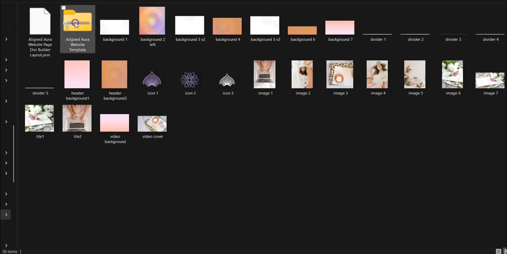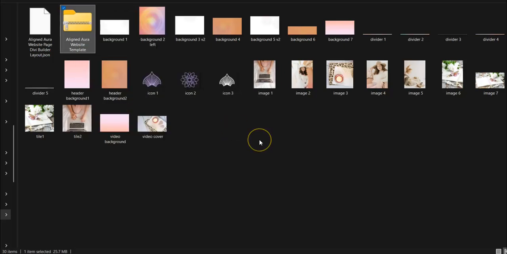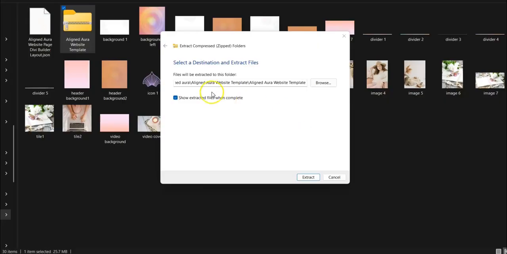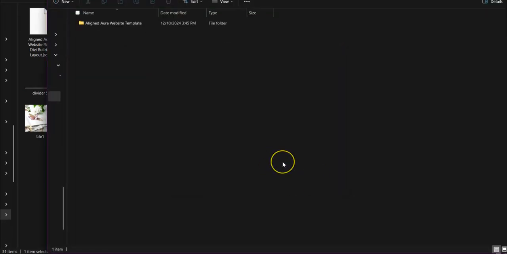So in order to do that, you're just going to click on it and right click. And I am on a PC. So you're going to hit extract all, and then it's going to either extract wherever you already have it set up, or it's going to ask you where you want to extract it to. So mine gives me a destination of where I want to extract the files to. I already know this is where I want them, so I'm going to hit extract.